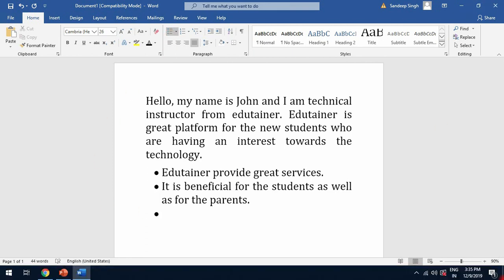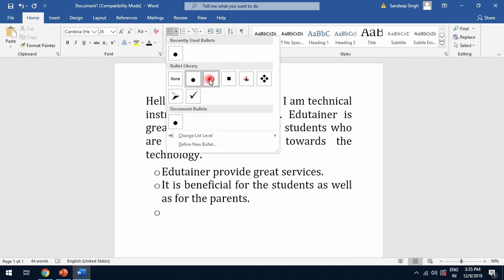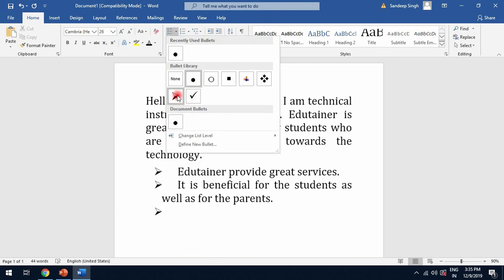Similarly, if you want to add some odd new bullet points, like if I don't like this kind of symbol, I will be changing the symbol also. So I can put this, or I can put the tick, or even the arrows. So this is all about bullets.